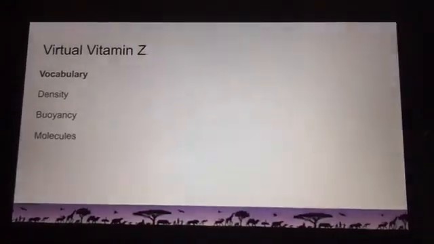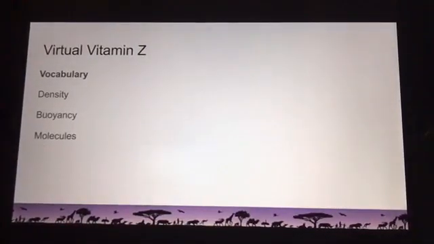in the Amazon. And we're also going to talk a little bit about what makes something sink versus float and how that all works. So let's look at a little bit of vocabulary that we're going to need to have that conversation. We're going to talk about density, buoyancy, and molecules. All right, so let's start with a little recap of where we were on Tuesday.